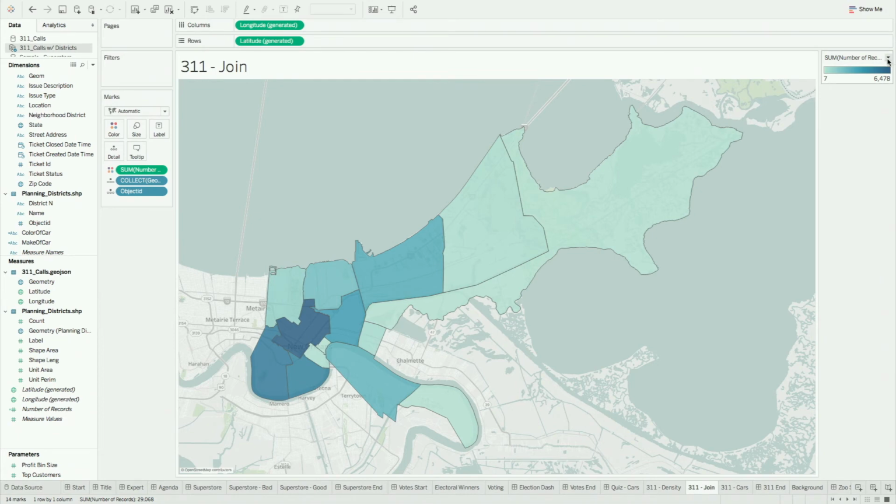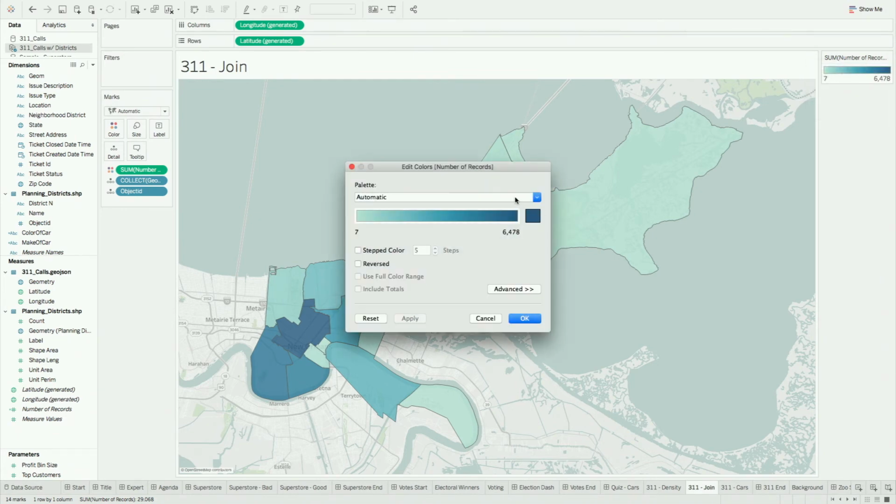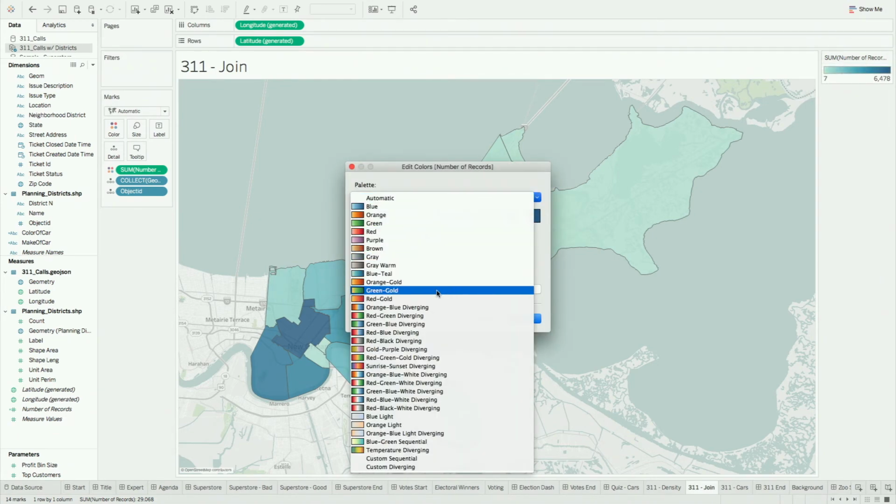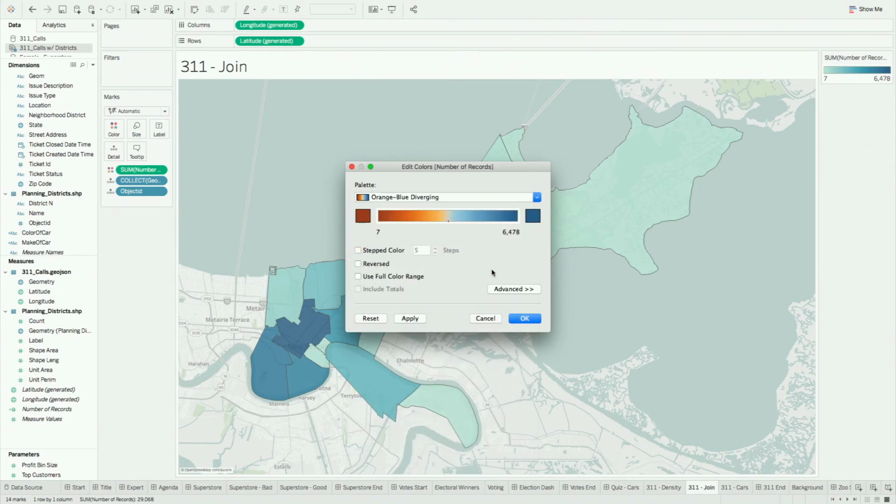I'm just going to change the color here to my personal favorite, which is orange-blue diverging. The great thing about this color palette is that the previous one I was using in the Canadian example was red-green, and that isn't very effective for people that are colorblind. So you want to stay away from that color palette and use this orange-blue diverging. I'm just going to reverse the colors, so the red is going to tell me the more intense areas.